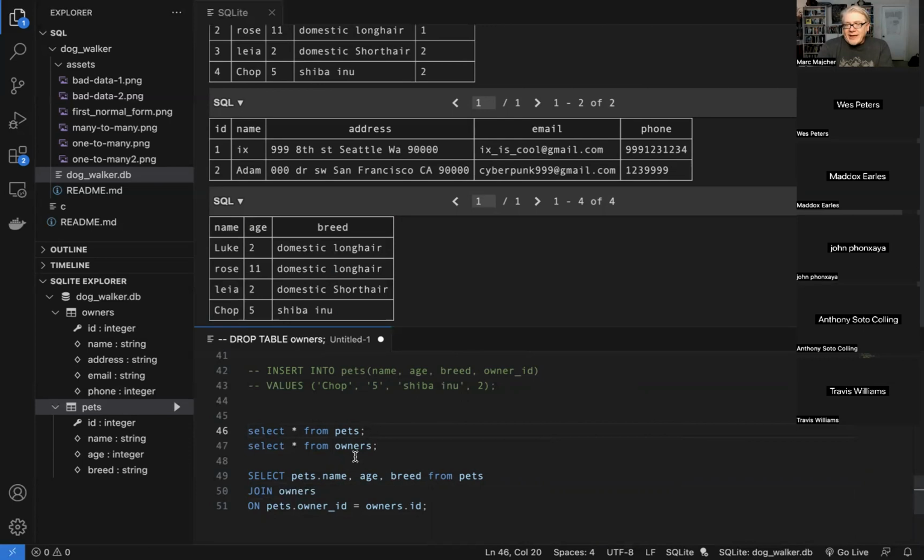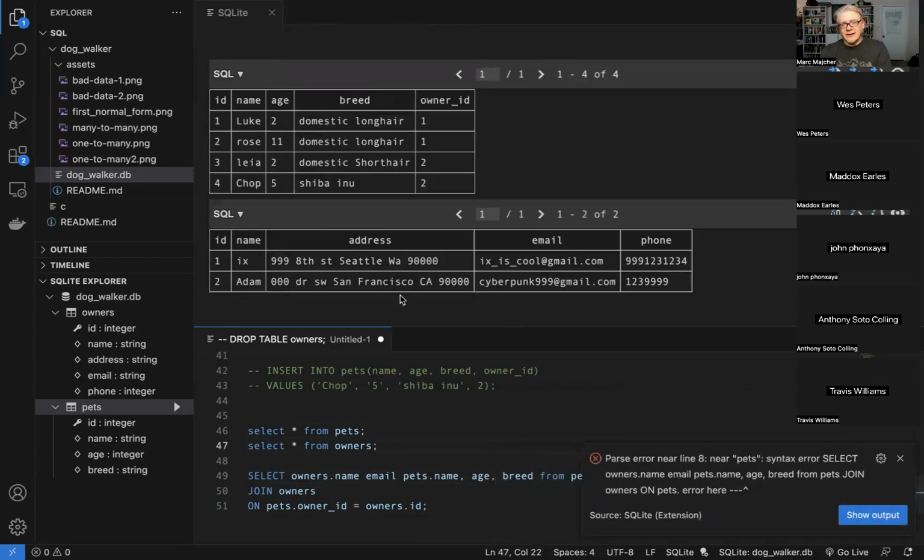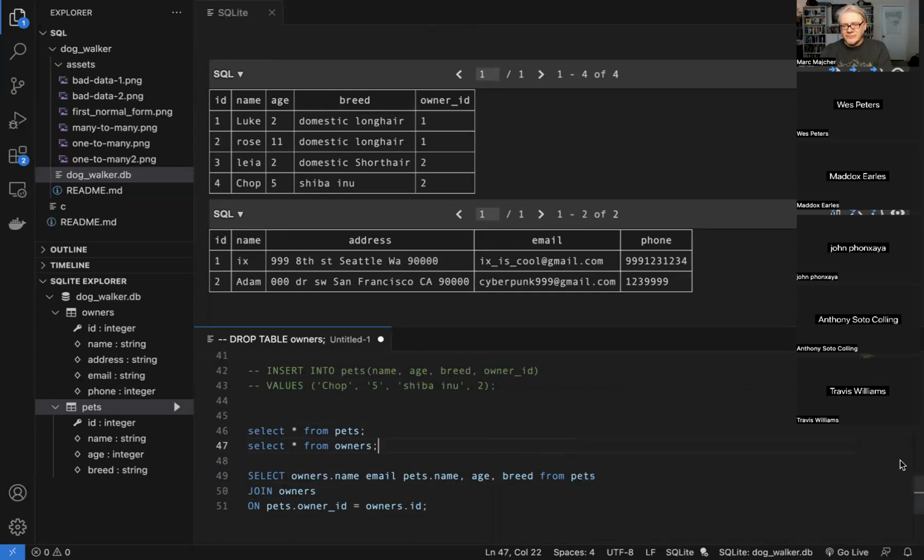But because we got that big old list of stuff, we can select on whatever we want. So we can say owner's name and email. And so that will give us a table with not that. Owners on pets, error here. What did I do? Commas. I need commas.